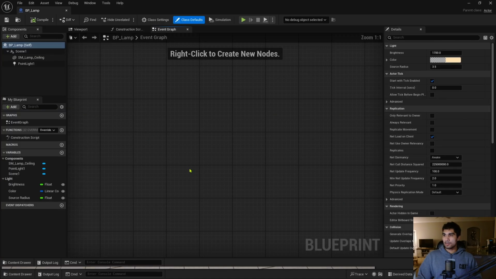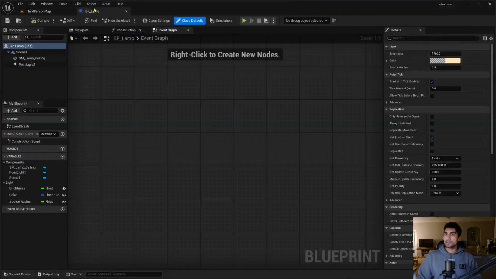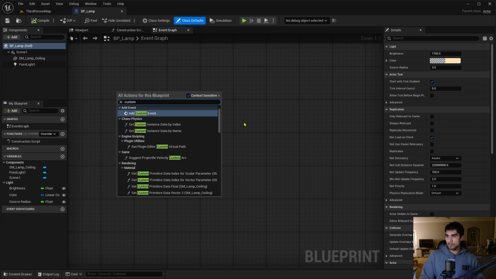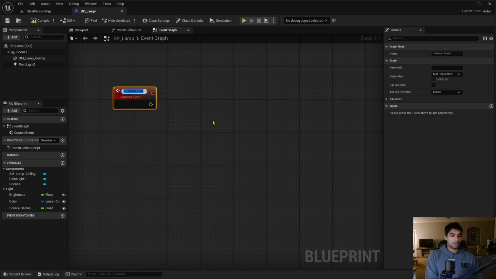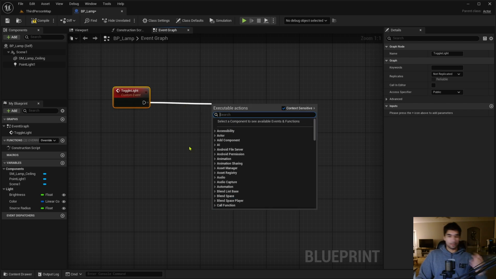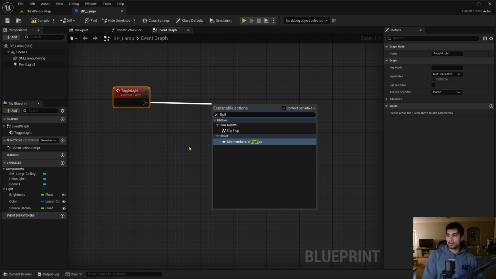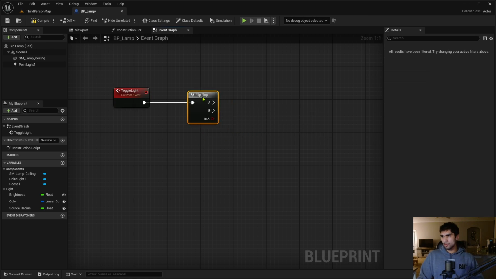And I'm going to double click on here. I'm going to drag this up here. And the first thing we're going to do is add a custom event. And that's going to be our toggle light. So we have a toggle light, and I'm going to attach this to a flip-flop. And what a flip-flop does is it flip-flops between one thing and the other thing. And I'm going to show you. It's going to flip-flop between A and B.